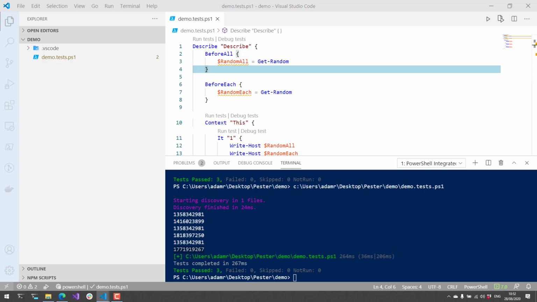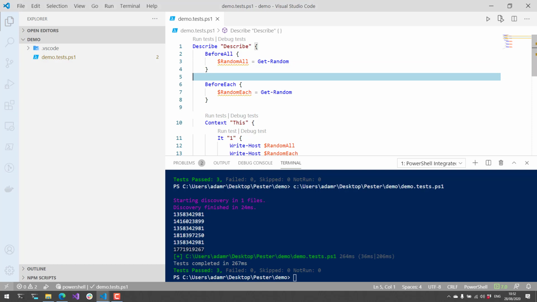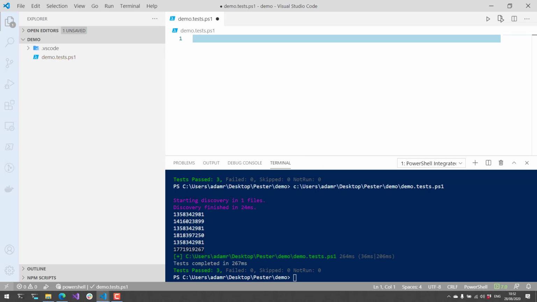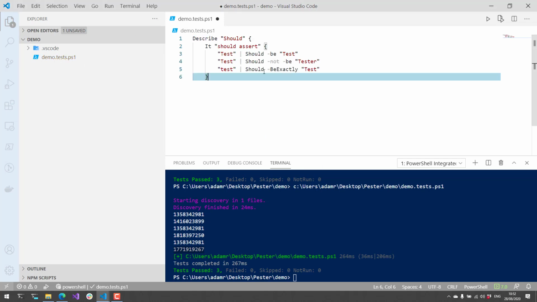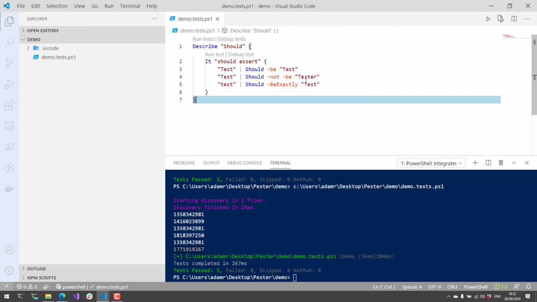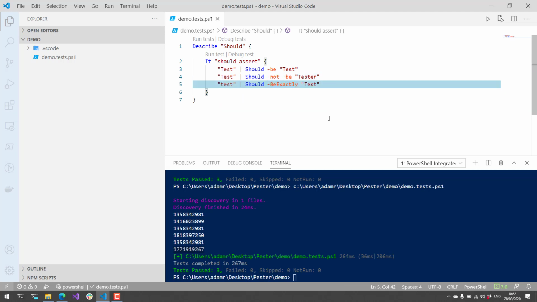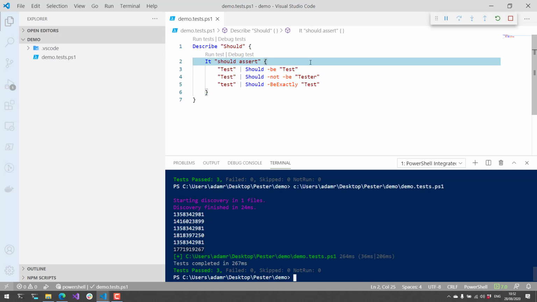All right, so now that we understand the difference between discovery and run, I want to talk a little bit about assertions. I touched on this a little bit before, where we have the ability to use the should function to assert various things. As you can see here, we have assertions such as be, not be, be exactly, that kind of thing. So there's a bunch of different ones.